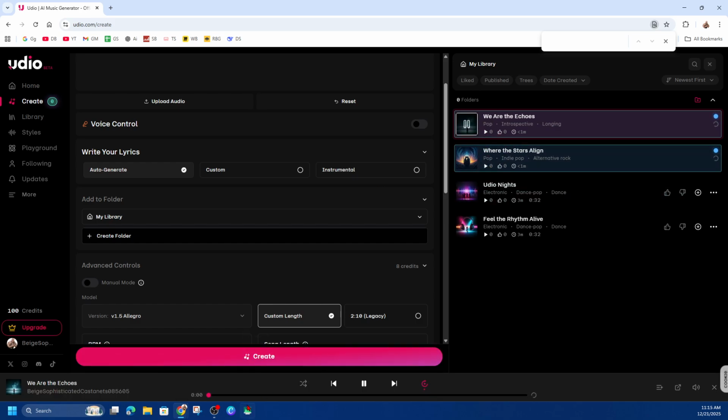So as you can see, it's got the player down below here. I'll press play. It's just going to take a little bit of time to play this song. It shouldn't take too long. Now if it doesn't play straight away, you can see it is loading. So I'm going to hit play again. As you can see, it's playing.